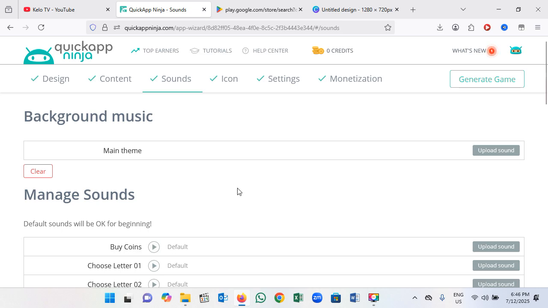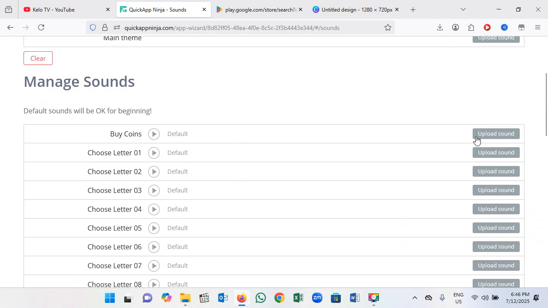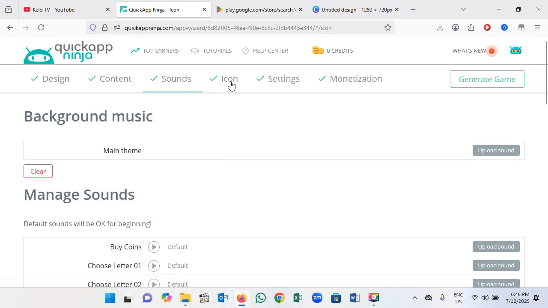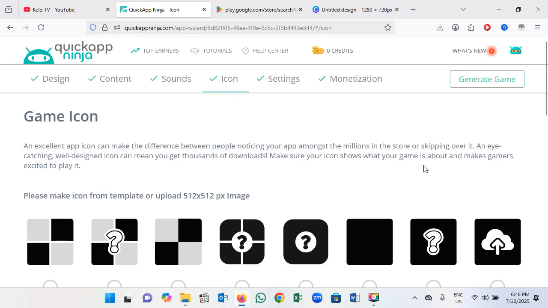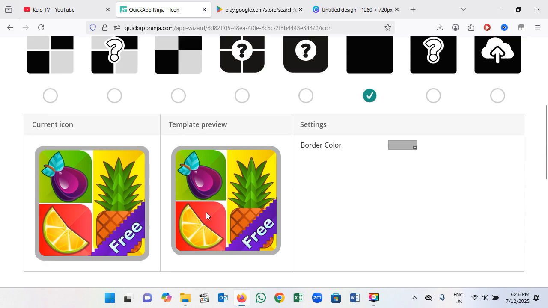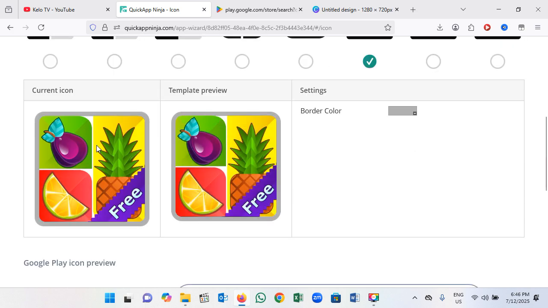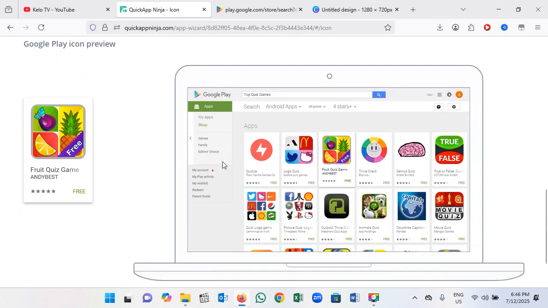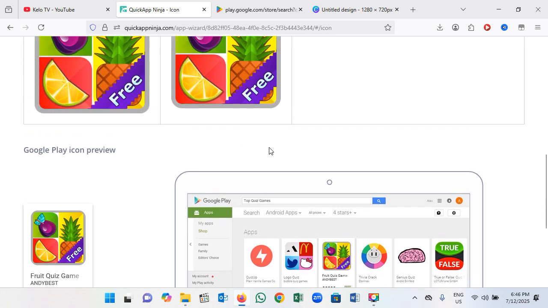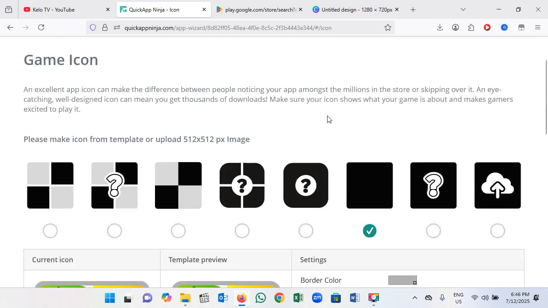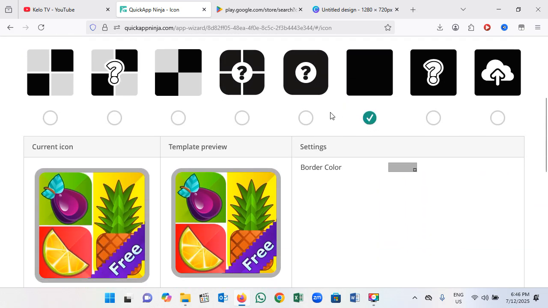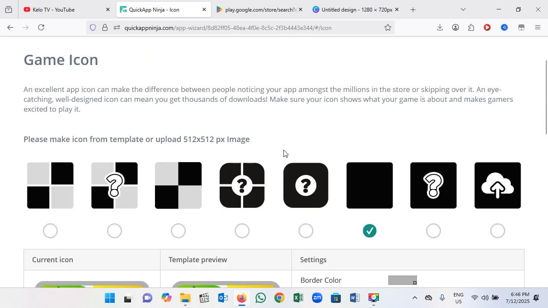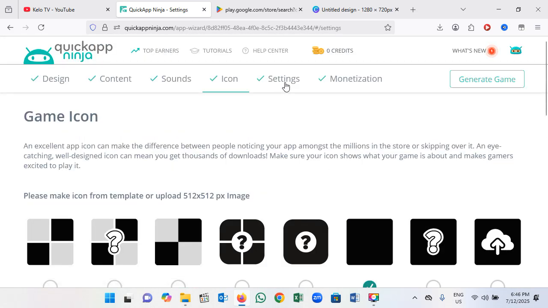If you want to change any sound, this is where you're going to upload your sounds, but for me I just leave it the way it is here. That is where we're going to upload the game icon. So here you can see this is the icon I uploaded. Here you can see the upload button. Once you click, it will take you to where you can select the image and upload, and that is it. So after you're done with the settings, you go to the next one.